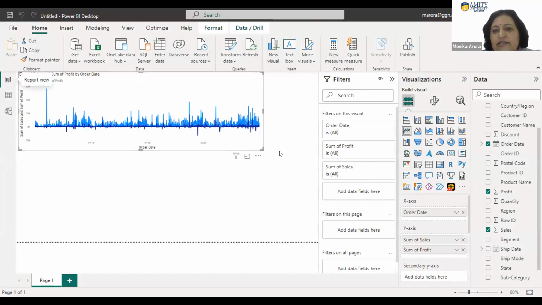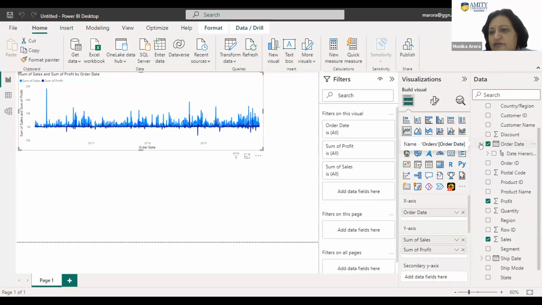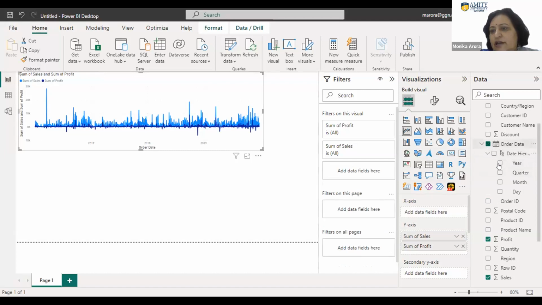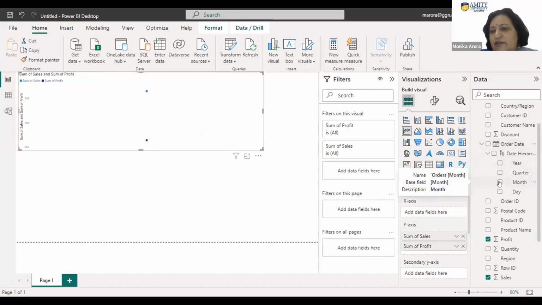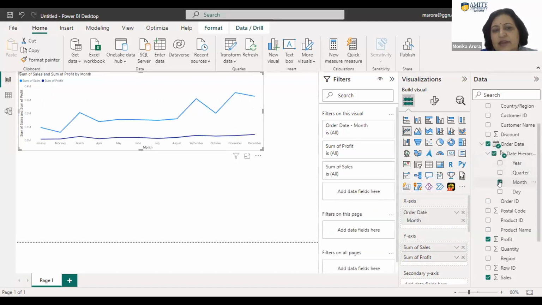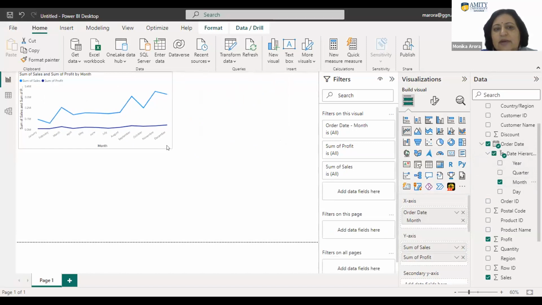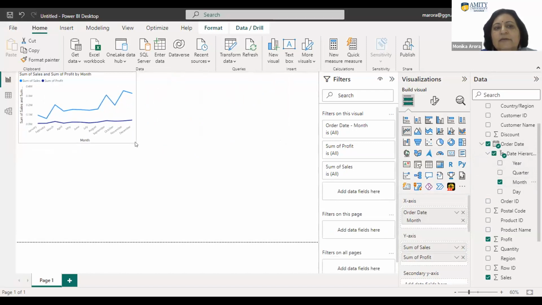If you see the date, it is now coming as the date hierarchy because you have changed the data type. So I don't want the order date, I want only the month. I want the month-wise details. So I can select the month, and based on the month there are details. So this is the month-wise sales.